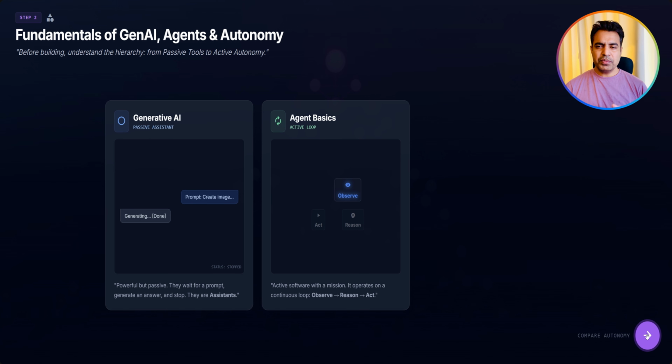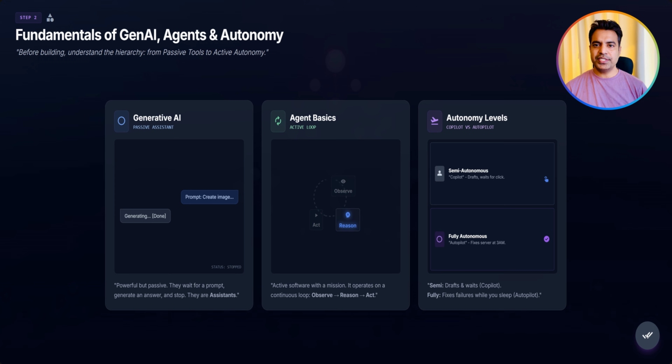Finally, you must understand the difference between semi-autonomous and fully autonomous agents. Semi-autonomous agents are co-pilots. They draft the email but wait for you to click the send button. Fully autonomous agents are autopilots. For example, they detect a server crash at 3 am, then analyze the issue, fix the code and restart the system while you sleep.